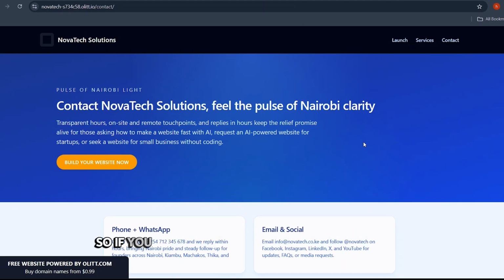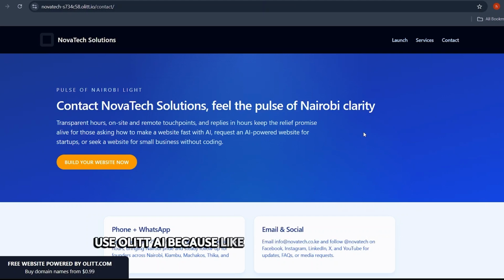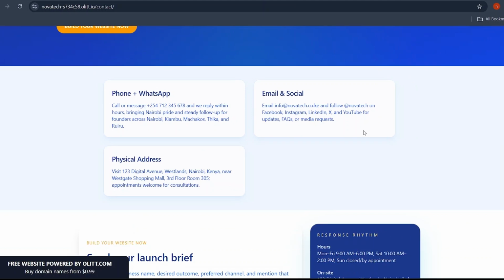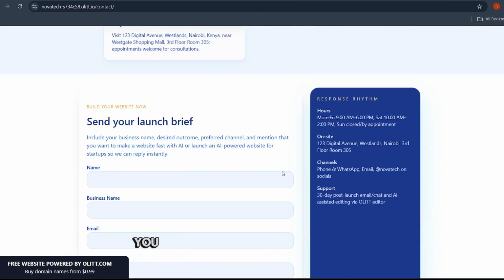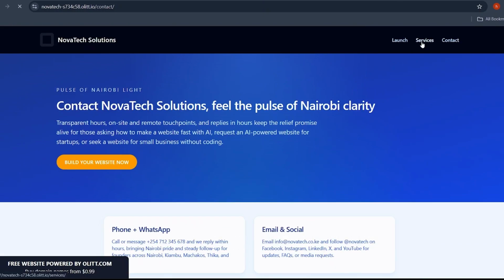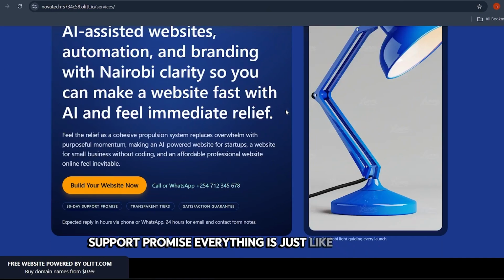So if you want a serious website builder, use Olitt AI, because it will save you more time, and it's affordable, and there are no crazy coding skills needed to have this amazing flawless website. Everything is responsive, the services pages, you see you can build the website, this is the number that you can call, you see the 30-day support promise. Everything is just amazing, man.